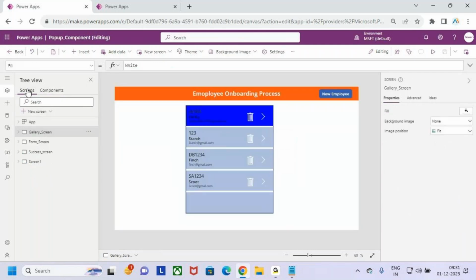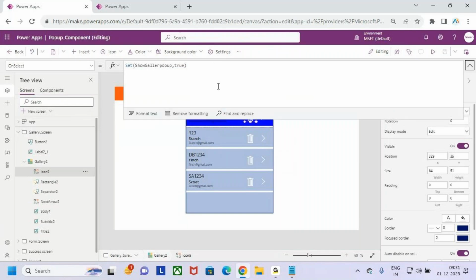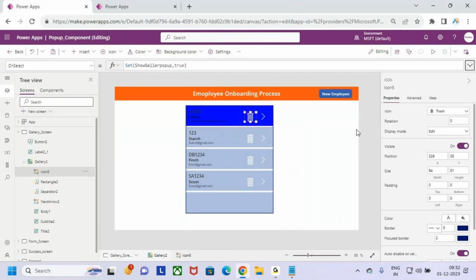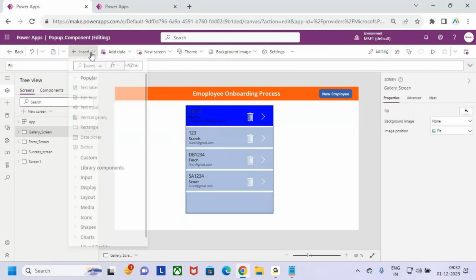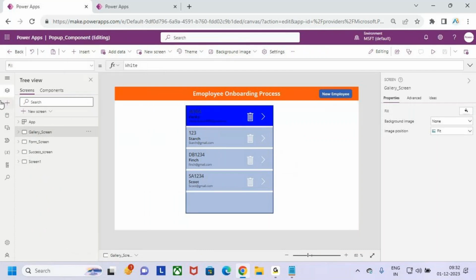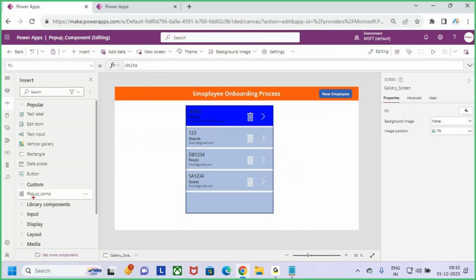Go to the screens. Now on select of this button, what I'm doing here is declaring one variable. But first of all, let me bring that component to the screen. Select the gallery screen. Go to the insert tab here. Go to custom. You will see the pop-up component name.